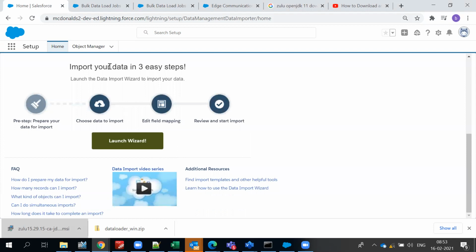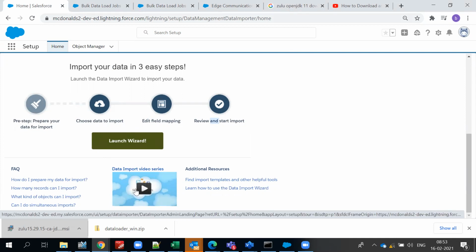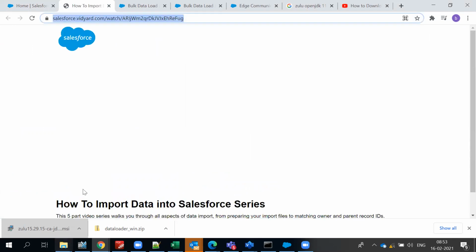So you can import your data in three easy ways: first prepare the data you want to import, choose the data, then edit the field mapping, review, and start importing. Here we also have an import data video series, which Salesforce provides by default. You can quickly check the videos on how the import wizard works.